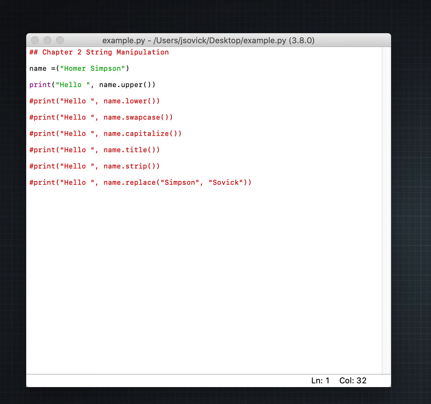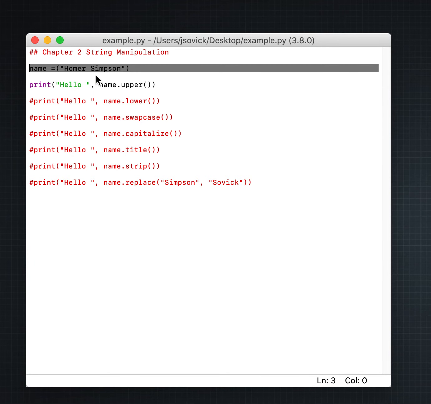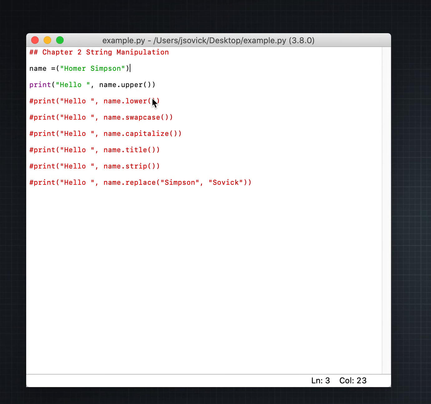In this video, we're going to talk about how you can work with strings with some built-in functions that Python automatically comes with. To start off, I simply declared a variable called name, and I chose a name that I hope everybody knows. So the string Homer Simpson is being assigned to the variable name.